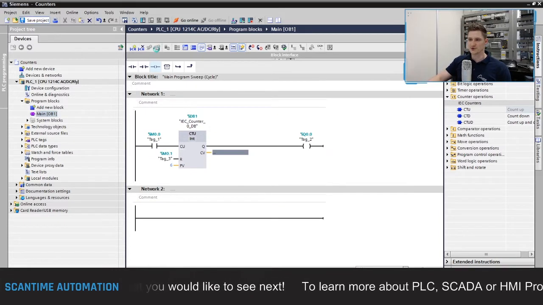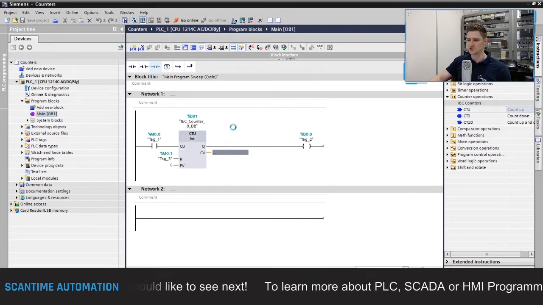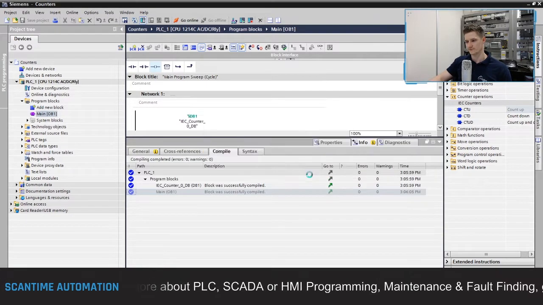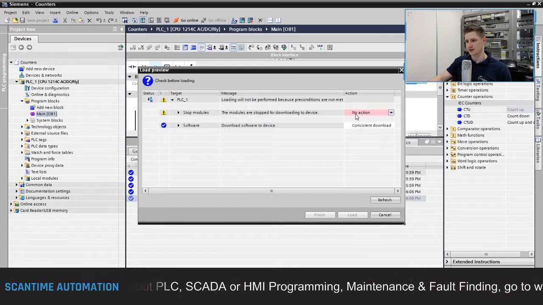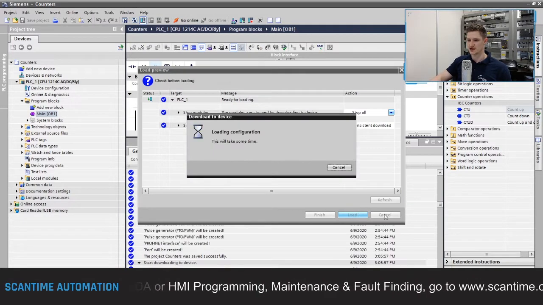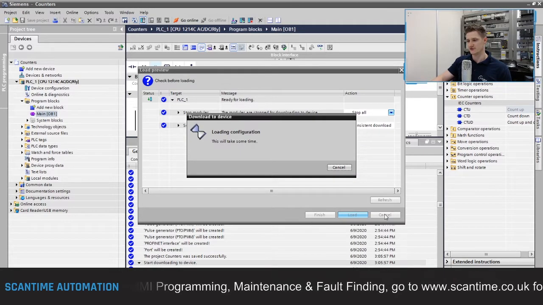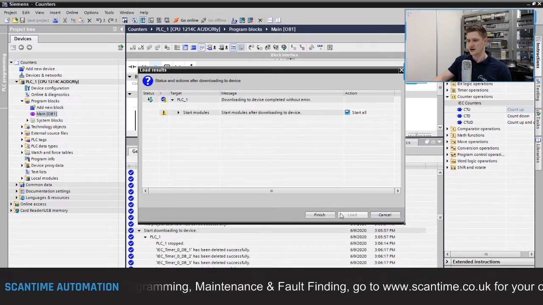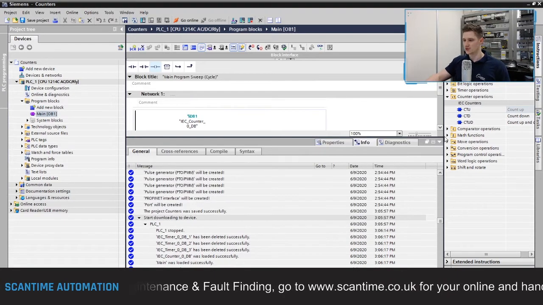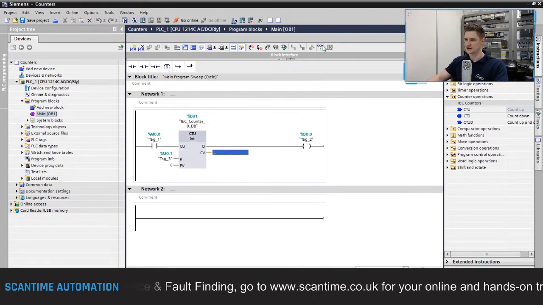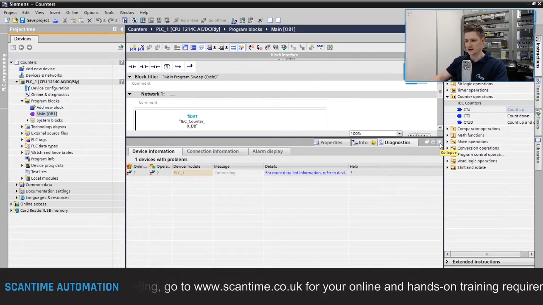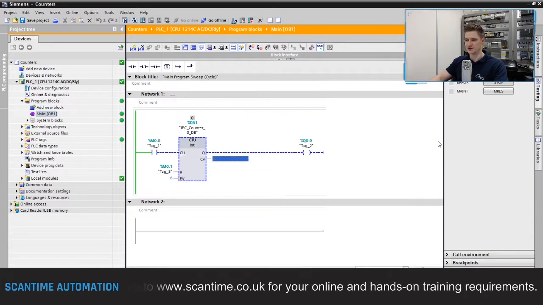Let's save our project, and then let's download this to our Siemens S7 1200 PLC. Stop the PLC, load that to the PLC itself, and start it all up again. Okay, let's minimize that. Let's click the glasses and go online. And let's minimize this window.